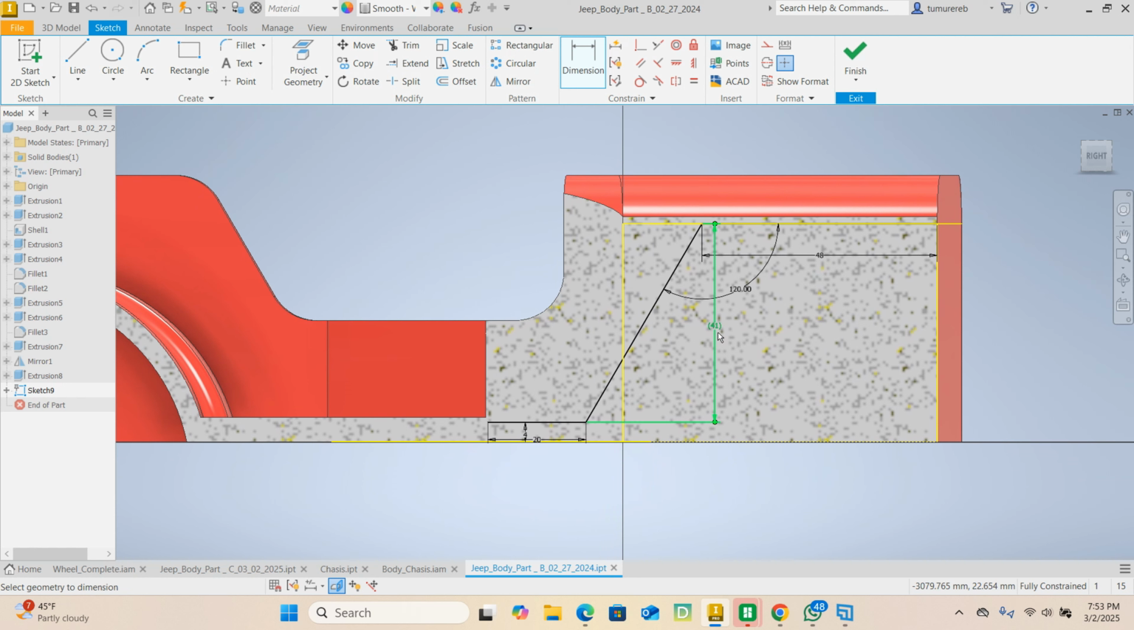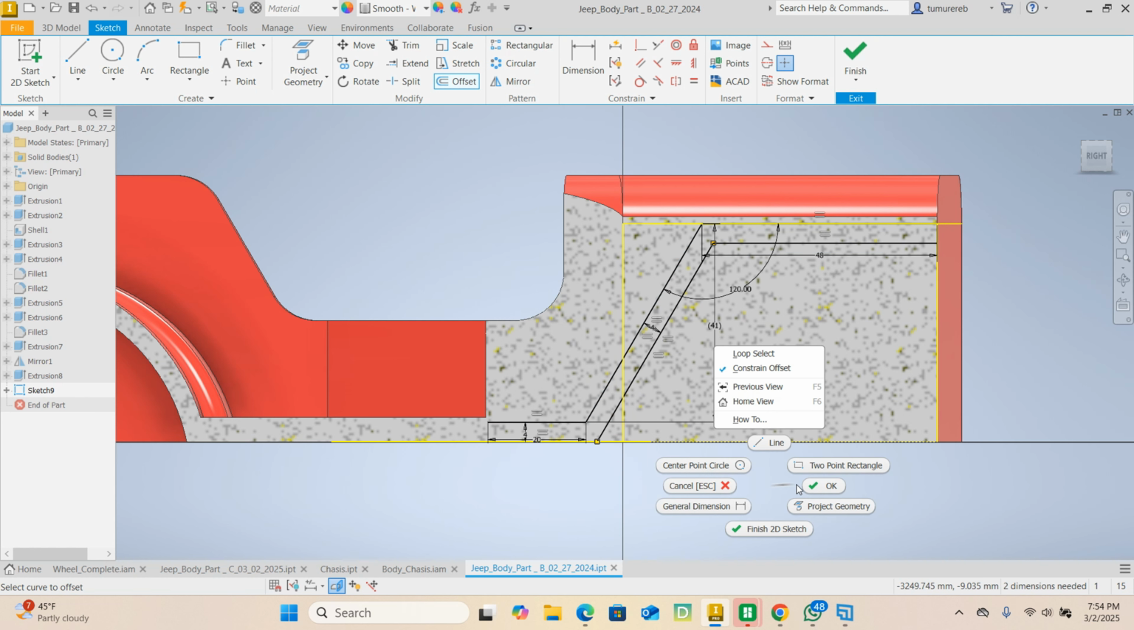Next, let's offset. Select this line, and this line, and this line. You have to offset it by how much? Select it first, then type in enter, and then type in the distance you need to offset by. It's offset by 4. Okay, so we have a profile now.